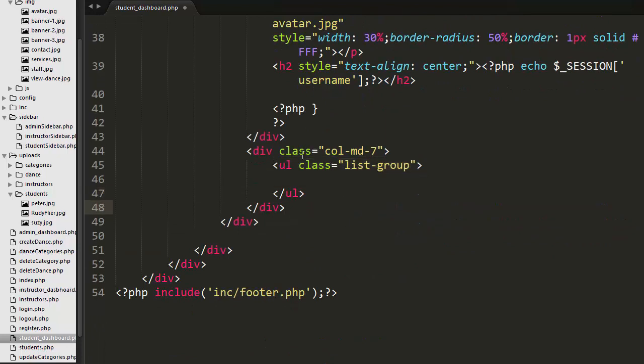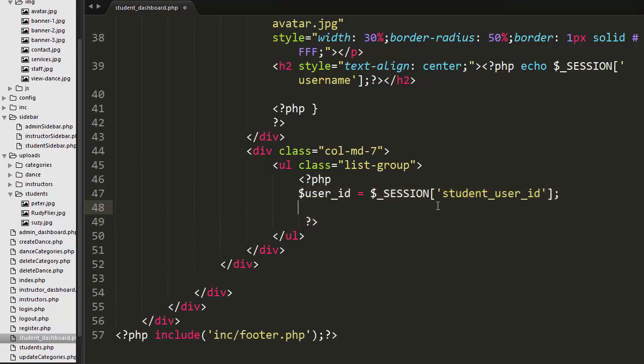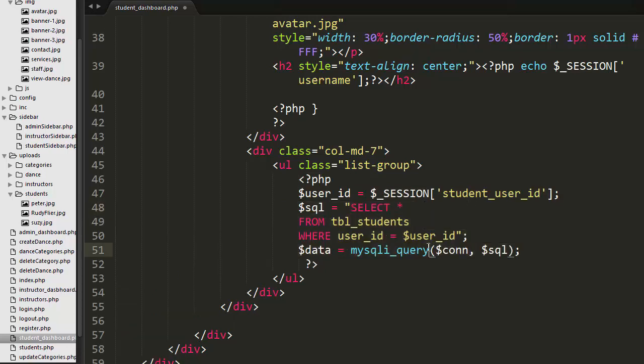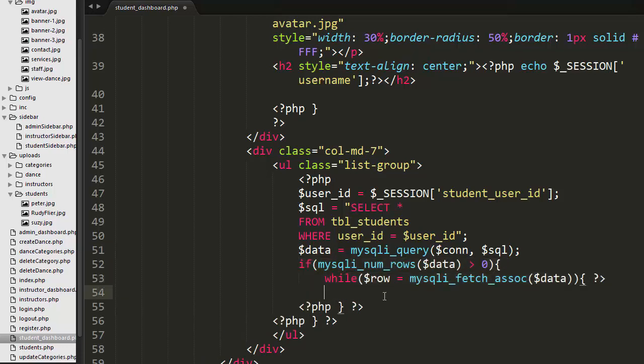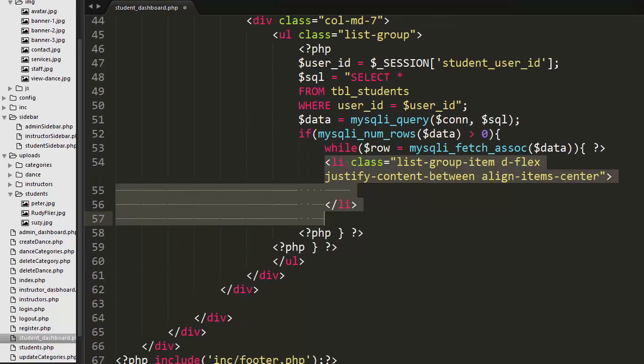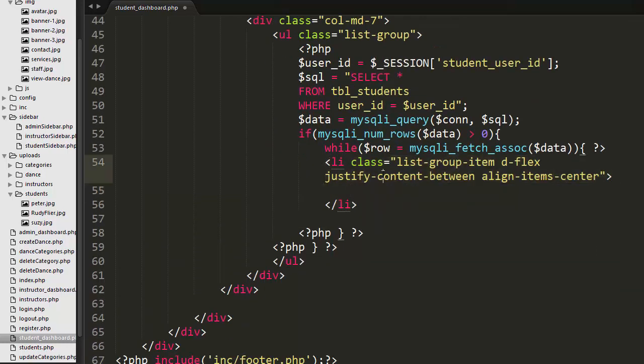Then I need to go to the 7 column div where I'm going to display the details of the student. Here I have created an unordered list with a class of list group. Here also I get some information from the session, like the student user ID. I have written a separate SQL query which will select the student details from the student table, and if I find any record in that table, I will iterate over those records and display them in the form of a list with a few Bootstrap styles.